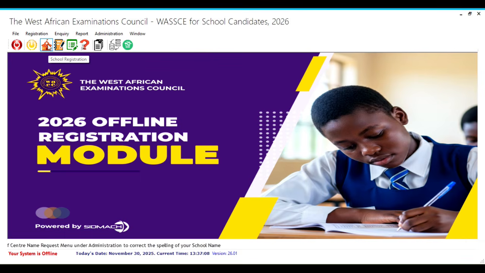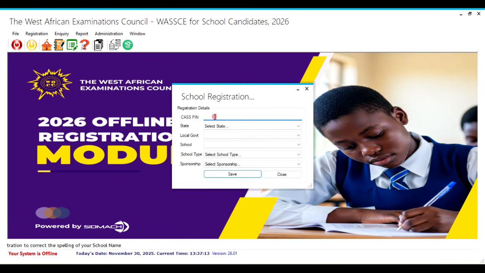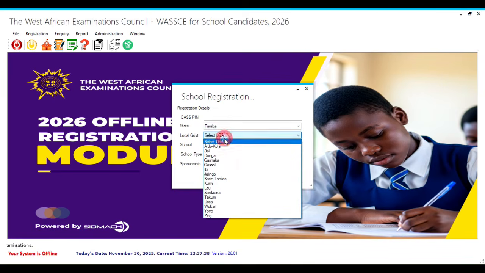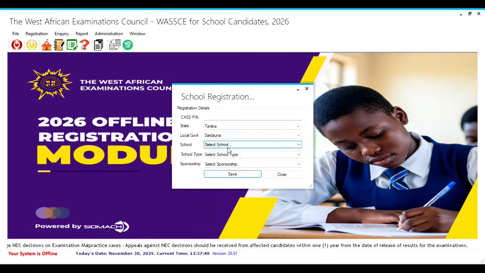So after you have added your school, we now have to register the school. In registering the school, you need to enter your Waec pin, the 17-digit number that includes the center number and another 10-digit number that comes attached. So when you enter the pin, the next thing is to select the state you are trying to register your center. Select the local government.